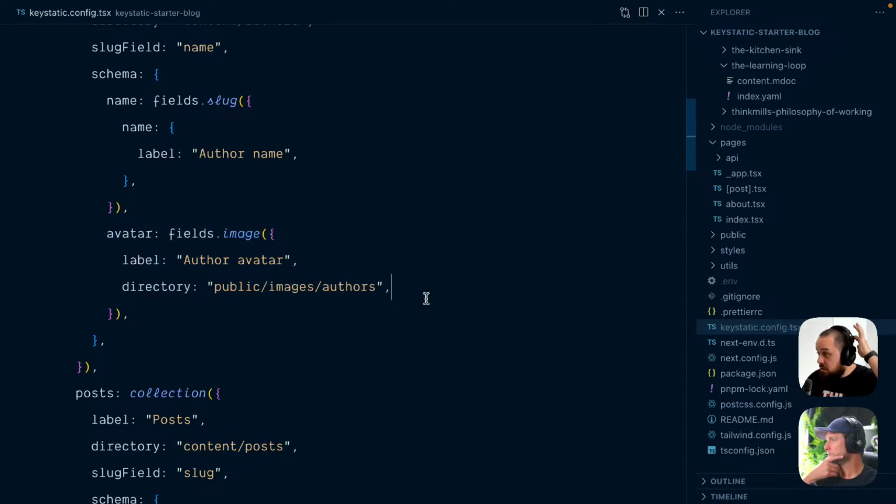So we're currently experimenting with this on the Thinkmill website of converting all of our stuff across to using Keystatic, and I've got in there also using a URL for, say, a Twitter profile and a bio, so we can have everything all in one, which would be really nice.